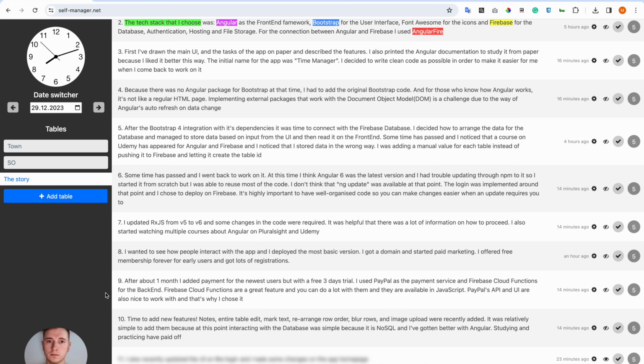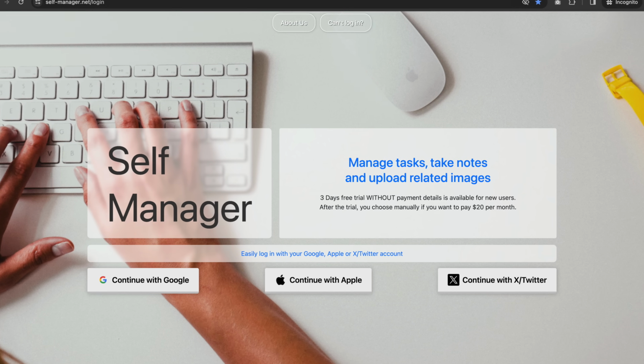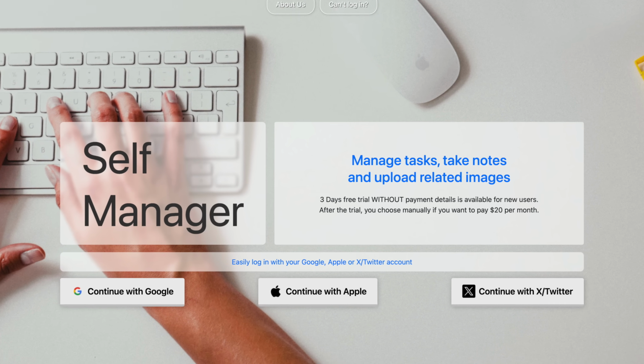Time to add new features. Notes, entire table edit, mark text, rearrange row order, blur rows, and image upload were recently added. It was relatively simple to add them because at this point interacting with the database was simple because it is NoSQL and I've gotten better with Angular. Studying and practicing have paid off. I also recently updated the UI on the login and made some changes on the app homepage.